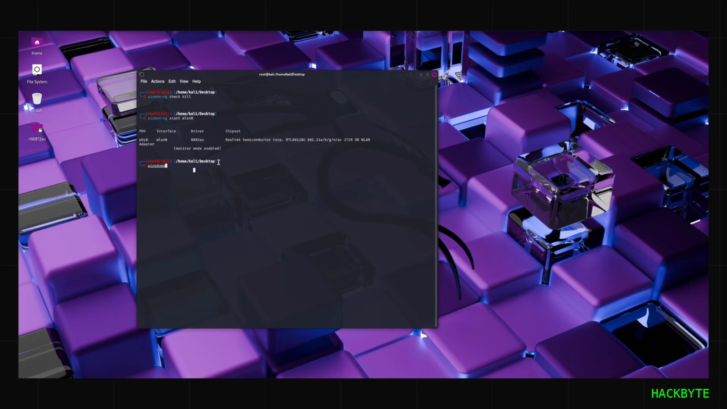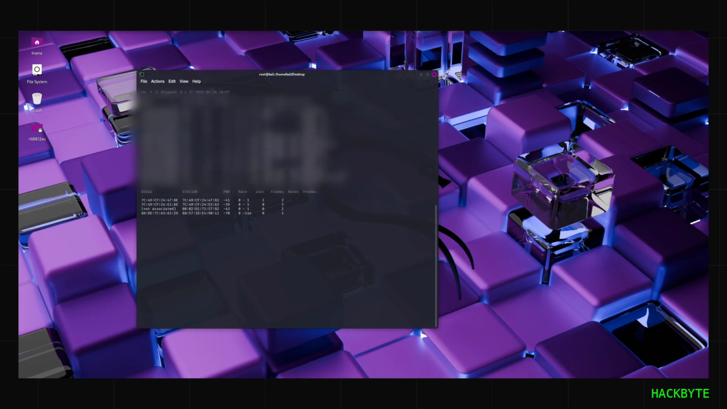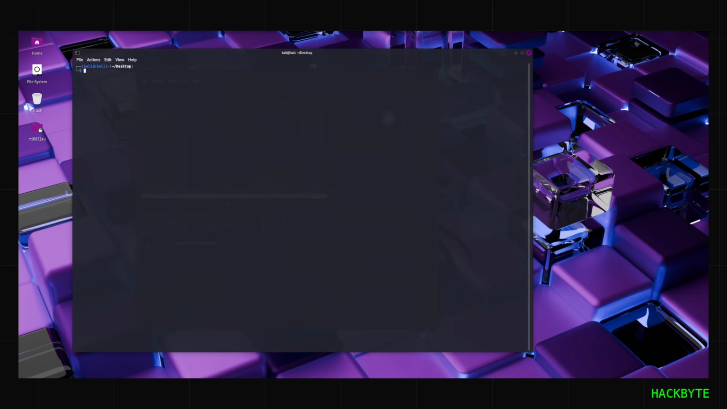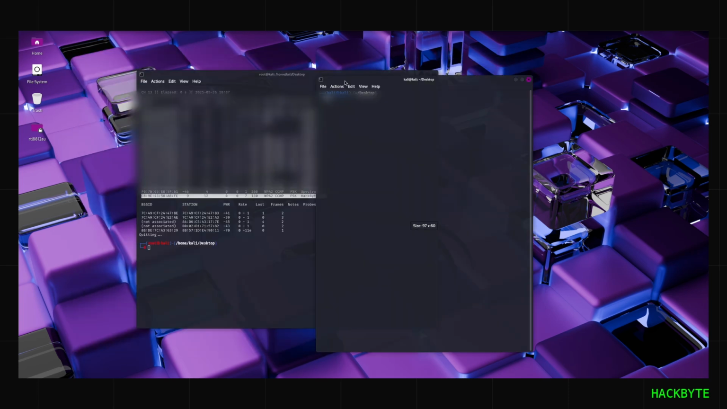Next, we are going to run airodump-ng wlan0. This scans nearby networks and shows us useful details like BSSID, channel number, encryption type, and the network name. We are looking for our test network, Hackbyte. Once we find it, we note the BSSID and the channel number used for the next step.